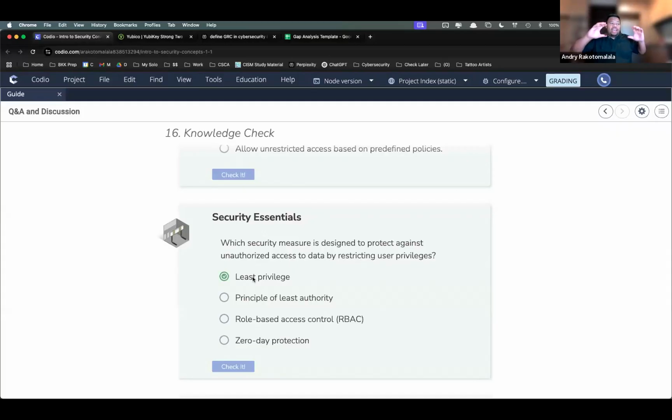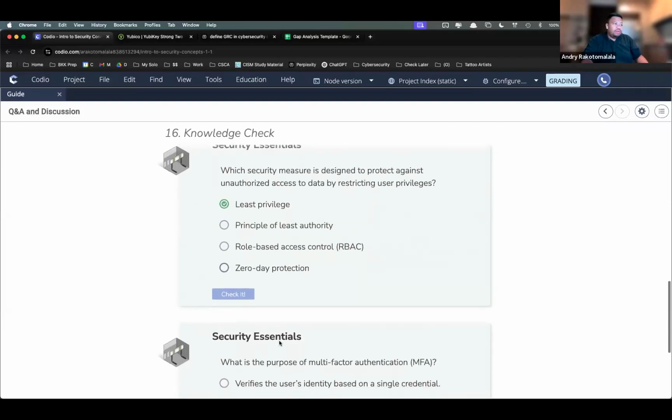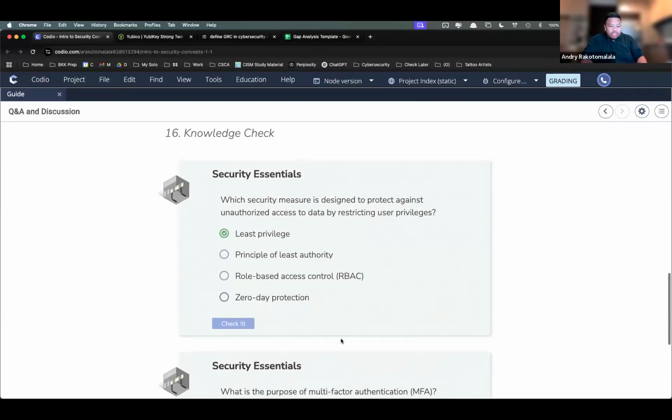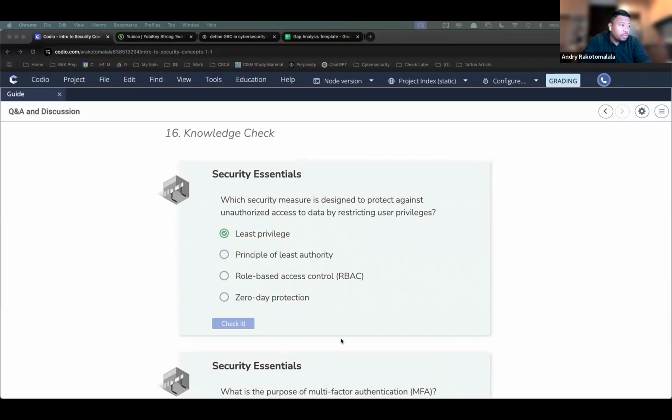And then RBAC is even more stringent. It's what I was talking about when I say an SDR only needs to have access to SDR work. An account executive needs to only have access to account executive devices and systems, okay? So both of these are correct. Good job, everyone. And then last question, security essentials.